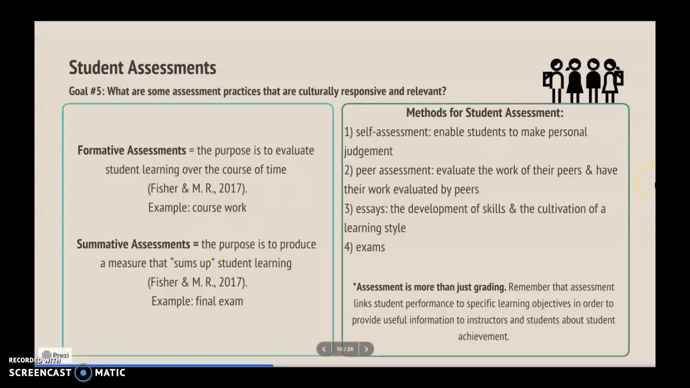So we have student assessments. What are some student assessments? What are some methods? I'm going to focus on formative assessment, the process. The purpose is to evaluate student learning over time. Summative, the purpose is to produce a measure that sums up student learning, kind of like a final exam. So methods of student assessment.